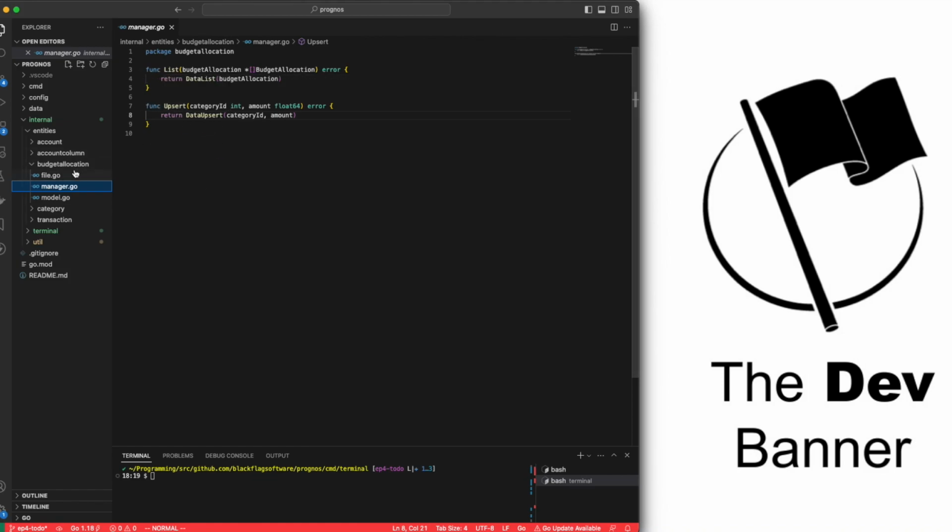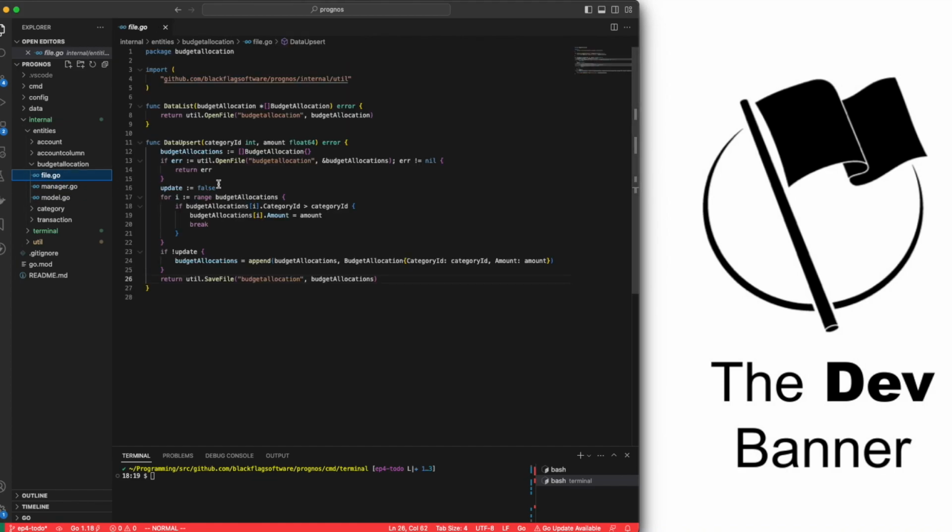That's the upsert. If you look at the code in file, you'll see that if I find the same category ID, I'm going to change the amount. And I pass in the category ID and amount instead of a struct in this case. I could have done either one, but it doesn't matter. It's sixes.